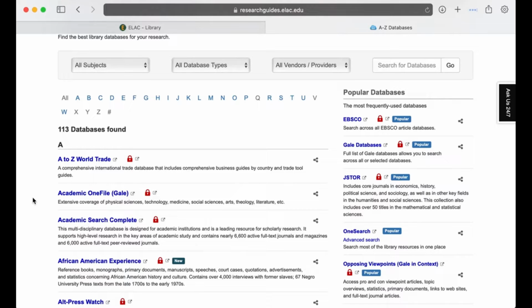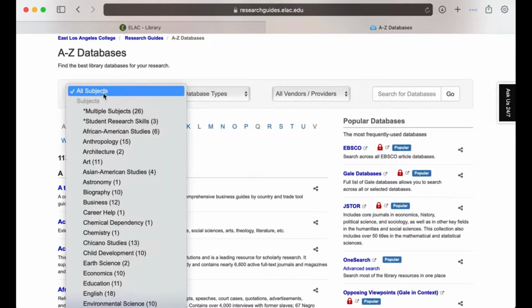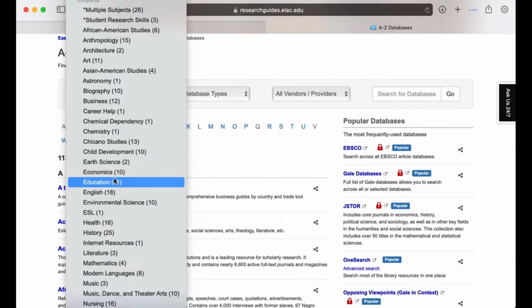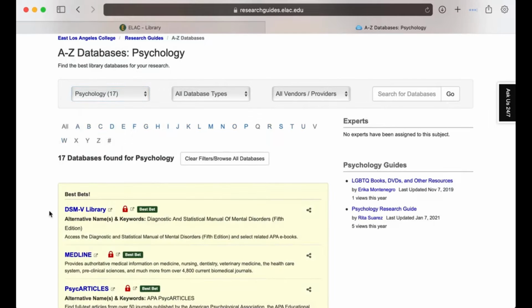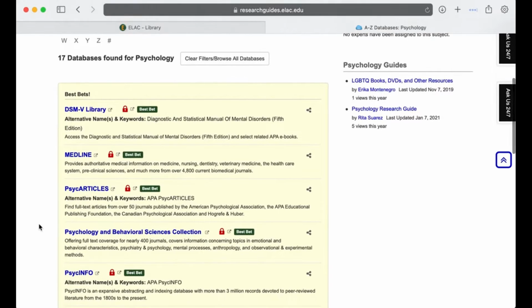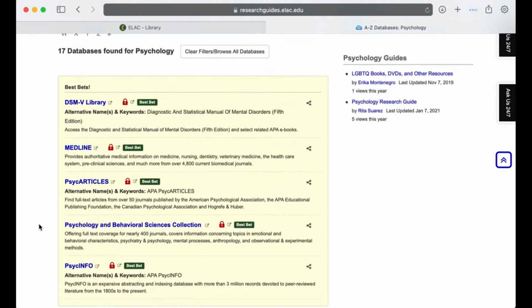To narrow this list down, you can use the subject limiter at the top. So you can click Subjects, you'll see all of the different subjects covered by these databases. And for this video, we will select psychology. So you can see now our list has been narrowed to 17 different databases, all of which may be helpful if you're doing research in psychology.